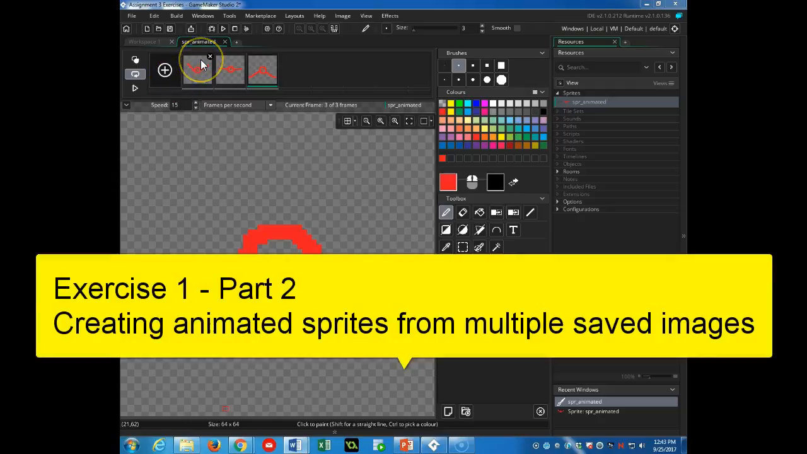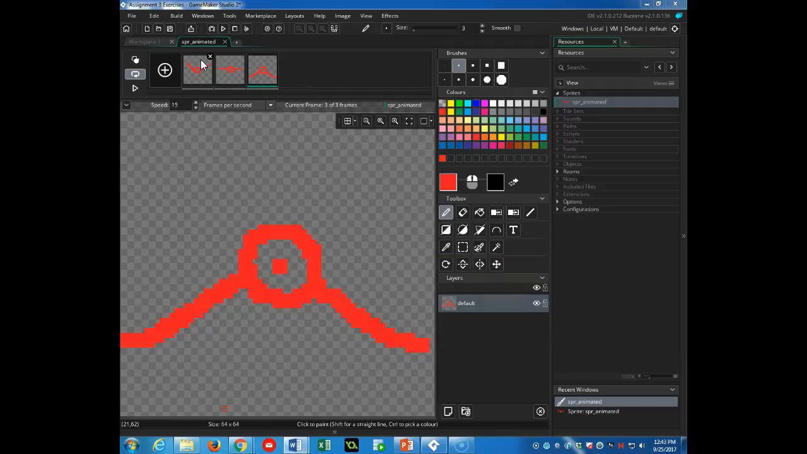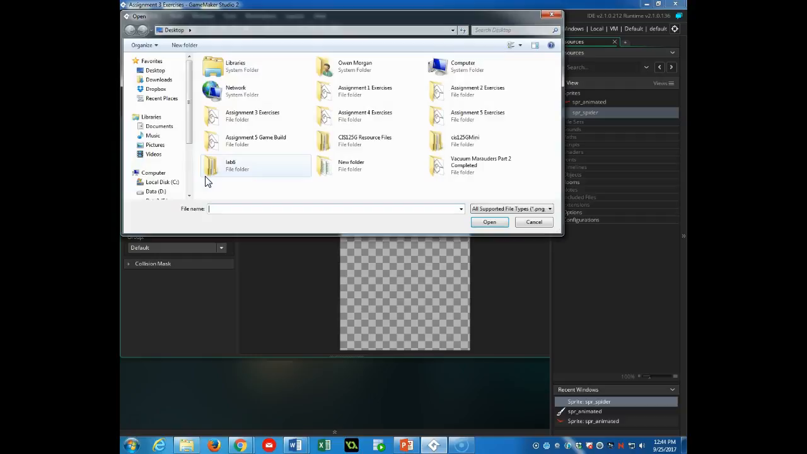For those of you who are not artists like myself, it's easier to use pre-created animated images for this. So what we're going to do is I'm going to create a new sprite, and I'm going to call this Sprite Spider. And I'm going to load images from an external resource. In the sprite, click the Import button.